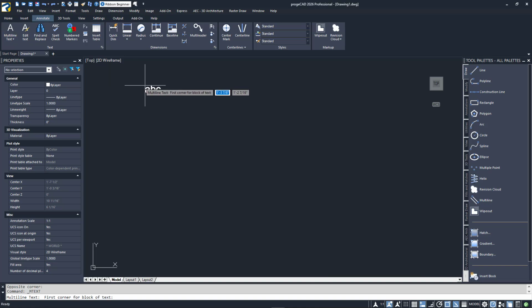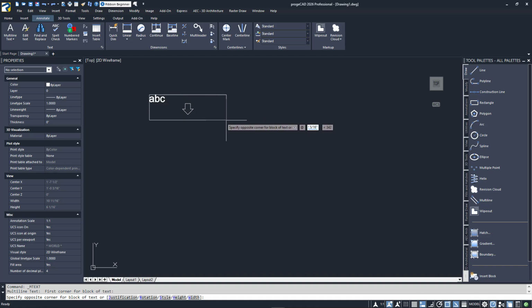The cursor will change and prompt you for the first corner of a new text block. You'll also see a small ABC by the cursor. This is called the Mtext jig string. It is a sample of the current text style and can serve as a visual reminder for you.